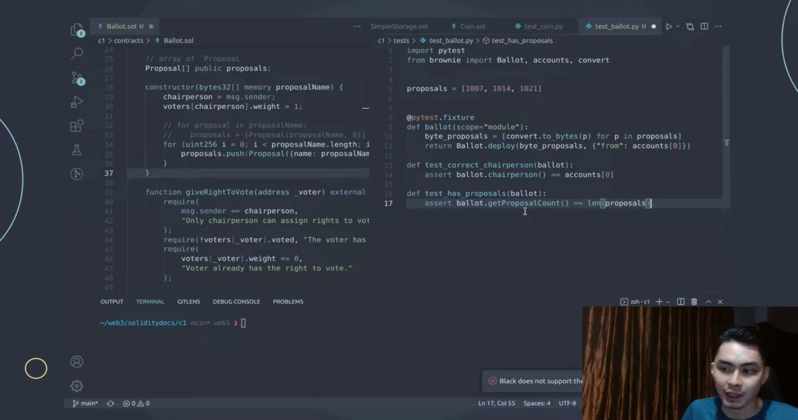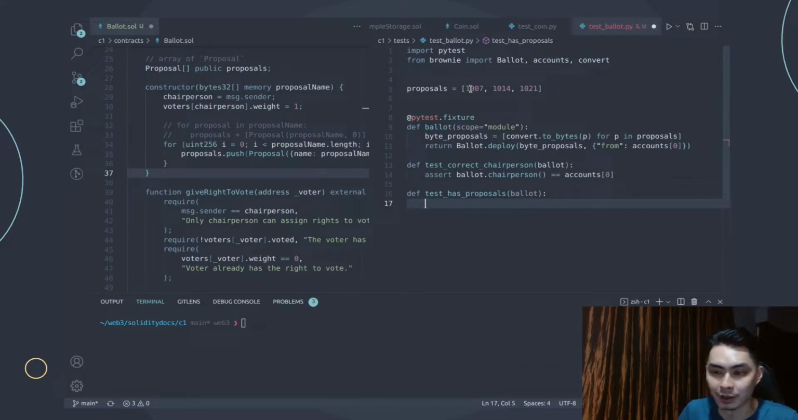Because I don't have that and I don't want to recompile my contract, what I'm going to do instead is we're going to just try and maybe take the first few values and see whether or not it gives you the exact same thing. So the first value is 1007. Want to make sure that on the contract, the first proposal is also 1007.